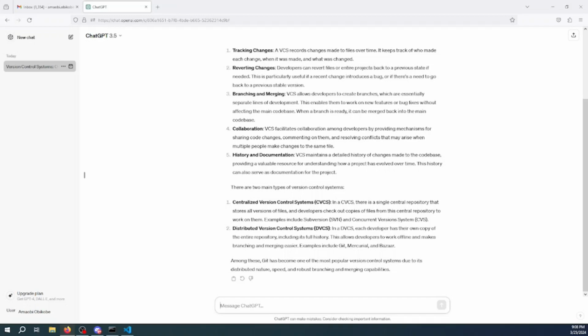Now when you see point 4 that talks about collaboration, it says VCS facilitates collaboration among developers, providing mechanisms for sharing code changes, commenting on them, and resolving conflicts that may arise. So this is where GitHub plays. GitHub, GitLab, Bitbucket, this is where they come in to enhance the functionality of Git itself. And then I talked about documentation too. So we have history and documentation.